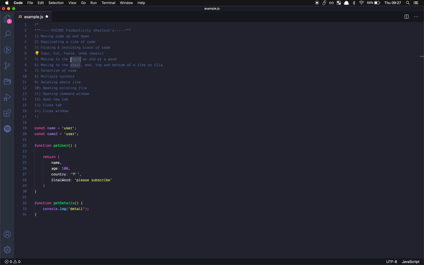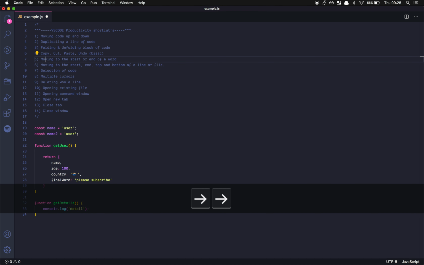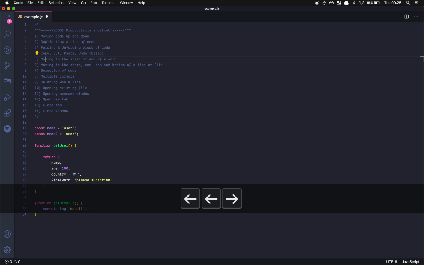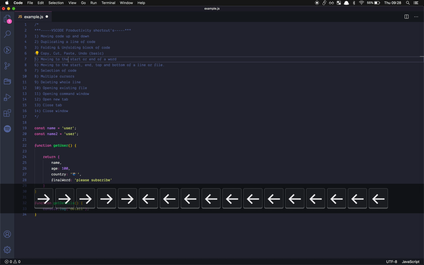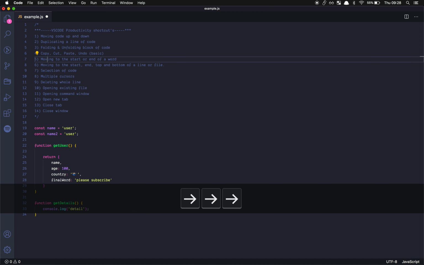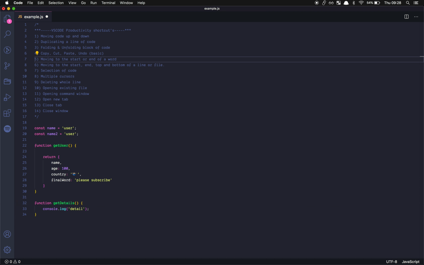Okay, so the next thing we want to go over is moving to the start or end of a word. Now I know we can go with the arrow key right or left to move, but what if you wanted to move to, let's say, the end here? It takes time for the cursor to move like that. But what if I tell you we can actually move word by word instead of moving character by character? So from one word to another.